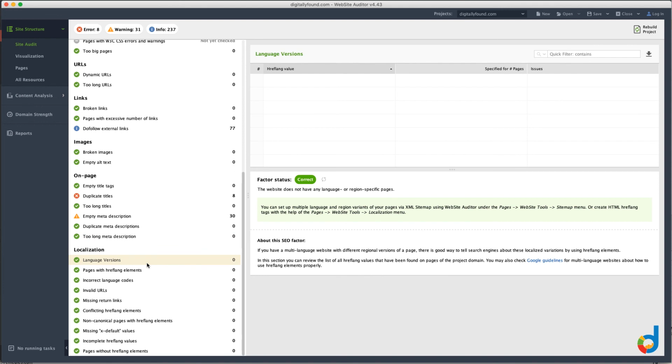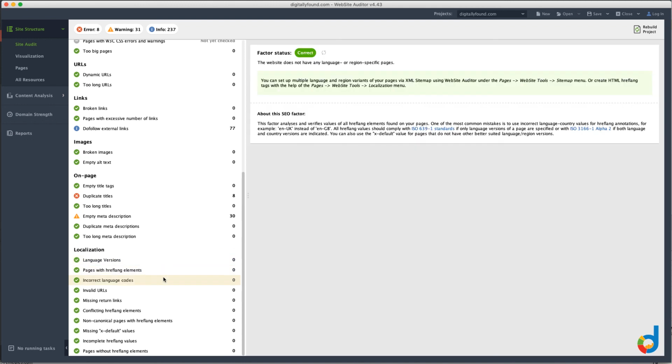And then finally, you have localization. If you have a multi-language website, you're going to have things called hreflang tags. And this is actually going to audit those and make sure they're set up correctly. So you have language versions that will pop up here. You have different elements, different language codes, invalid URLs, missing return links. All these are basically related to the localization. So if you have a multi-language website, definitely pay attention to these. And again, if you go through these, it'll actually give you some tools on how to go through here and fix them and then give you a little bit more information on that specific error.